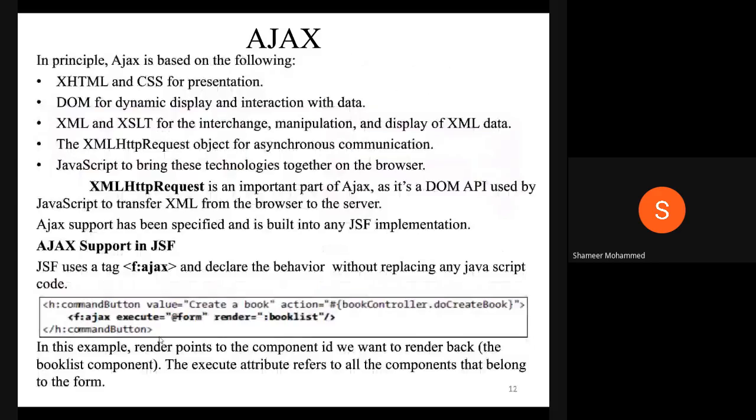Now, what are the things that we are using in this Ajax XHTML page? Cascading style sheets, and the standard Document Object Model for displaying your web pages. The XML language, and XSLT for the interchange of the data, modifying the data, displaying the data. Those languages are used inside Ajax.